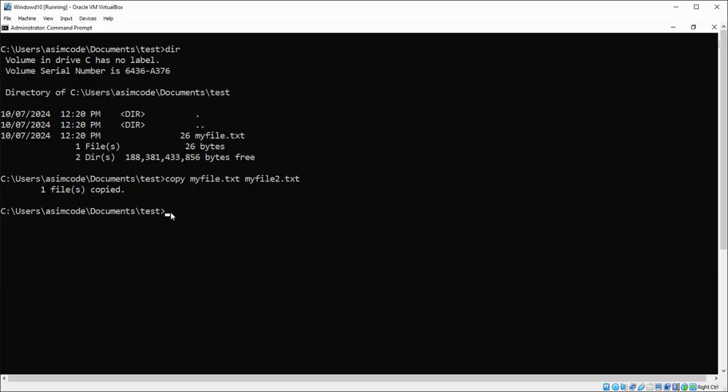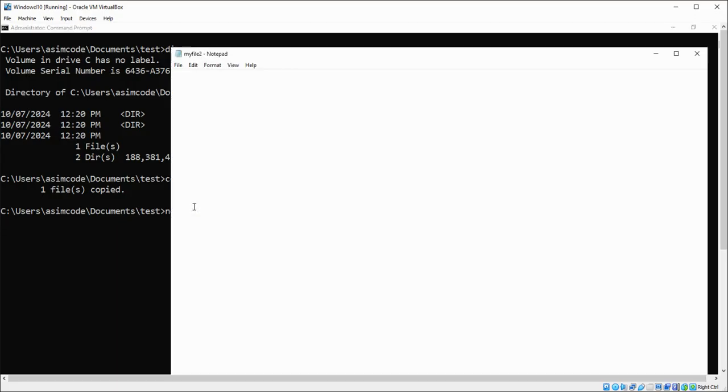We already saw the content of my file. We can also see the content of my file 2.txt. So I'm just going to open notepad.exe and my file 2.txt, and it has the same content.